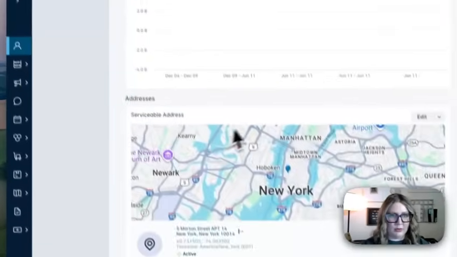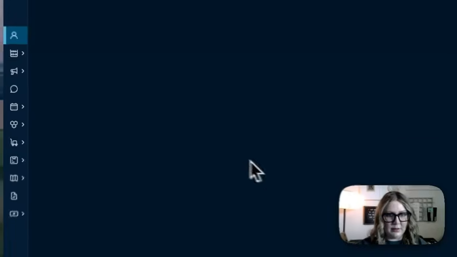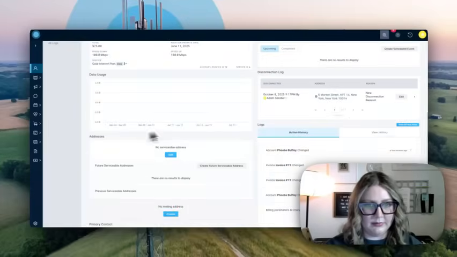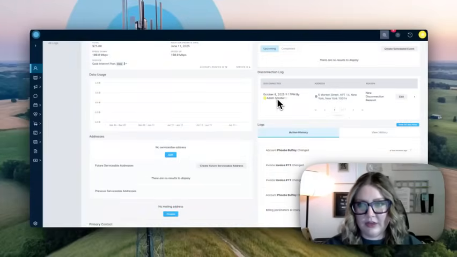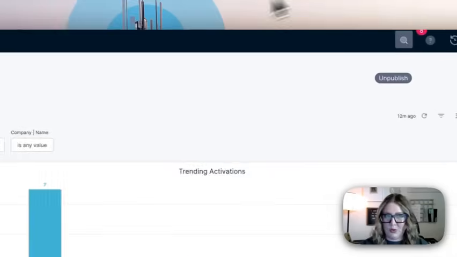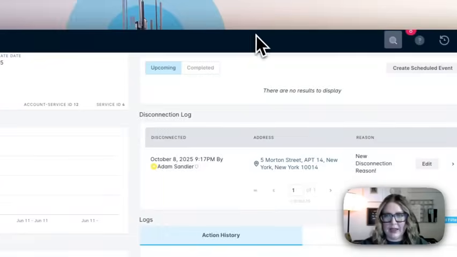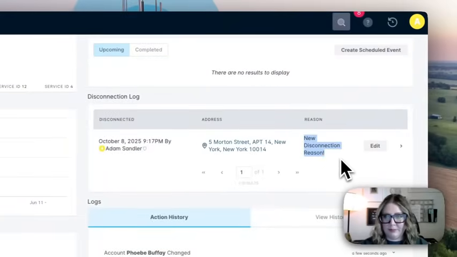If we refresh, we're going to see this serviceable address disappear. That's gone now and is available to use for someone else. And then the disconnection log shows when they were disconnected. That means they're going to show up in our report here. And it shows the reason as well. So this is a much better workflow.